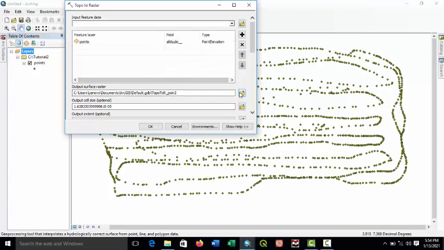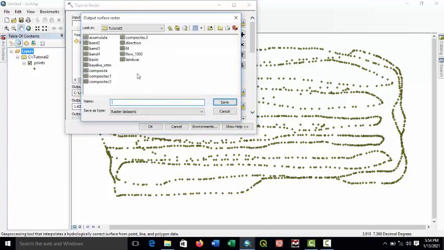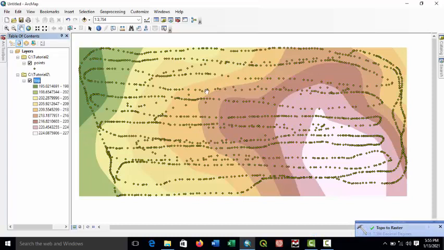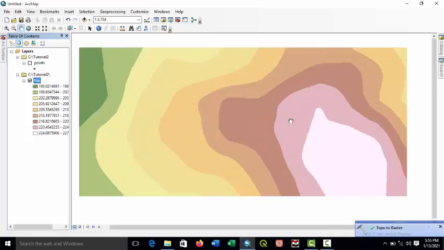Then you can just save this one somewhere. Just say top. You can just save it and click OK. So allow it to run. It will run and it will be saved. You will see. So we are just converting this point to raster now before we do our contour. Now this is it. Now it has been converted to raster.